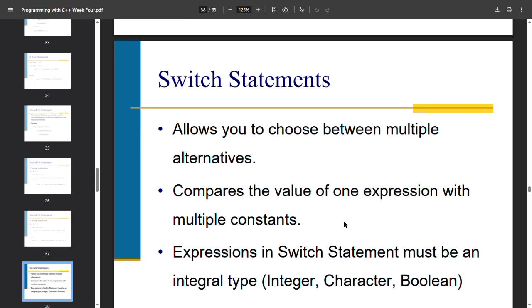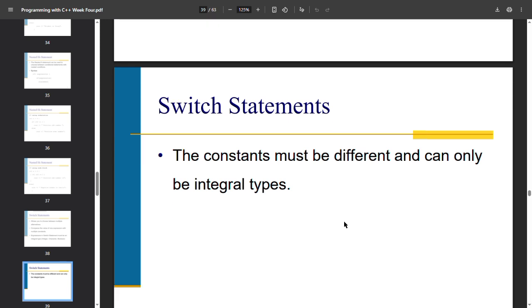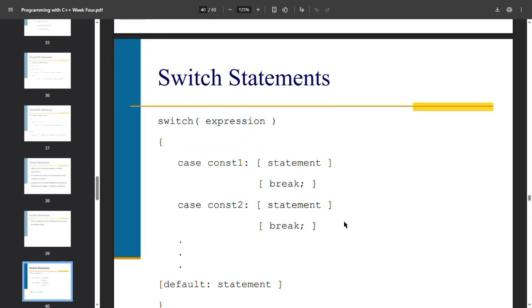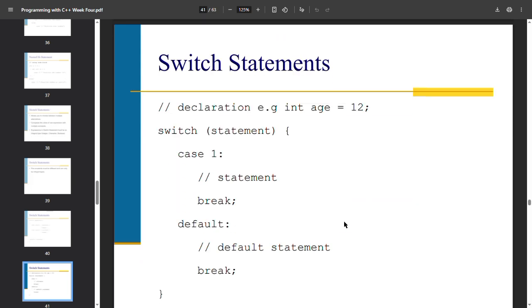The switch statement allows you to choose between multiple alternatives, and compare the values of one expression with multiple constants. The expression in a switch statement must be an integral type, that is integer, character, boolean. As you are scrolling, you move to this, which is an expression of the switch statement. You'll be diving deeper into it.